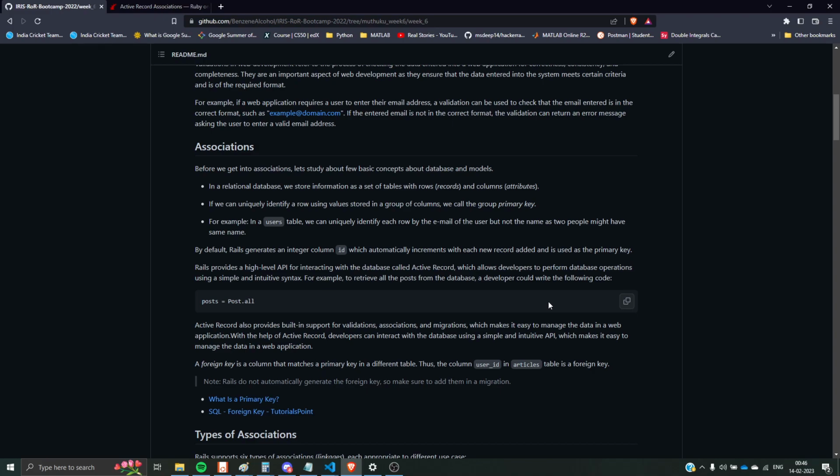So yeah, by default, Rails generates a column called ID, which is automatically incremented for each record and is unique and is used as the primary key. Now there is something called a foreign key which you can Google about. A foreign key is also as important as the primary key, as in you can make relations using a foreign key. So we'll come back to all that.